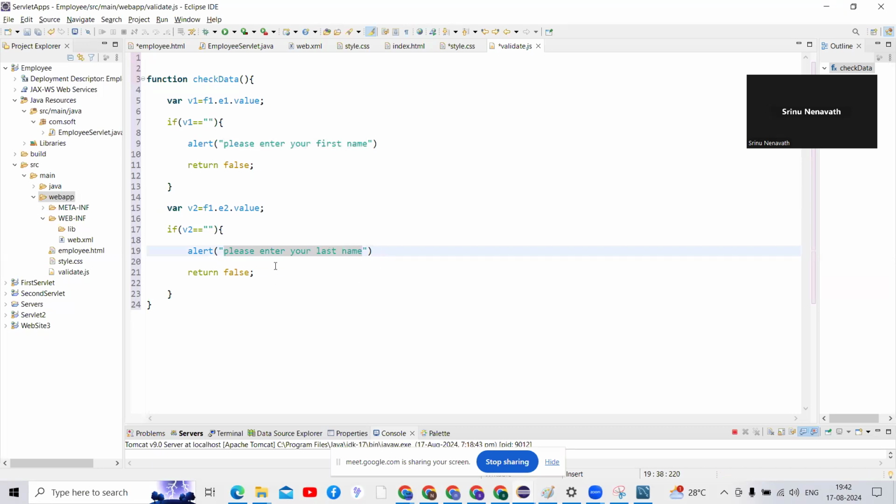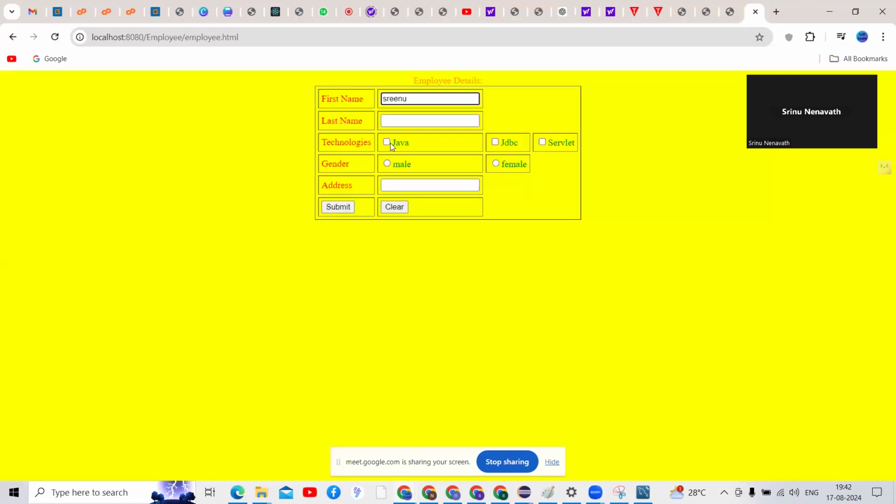Are you getting it or not? This is also returning false values only. Same as before, for technologies, when I select a checkbox, the return type will go as true. But if I'm not able to check at least one checkbox, then it will show an alert box: please select at least one language, one technology. Like that, there is an alert. So for that, what should I do?